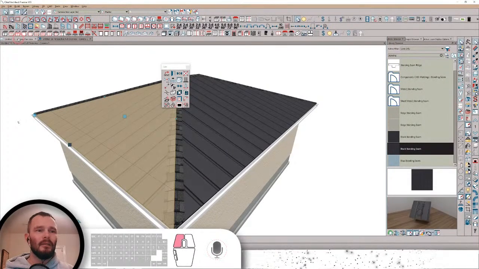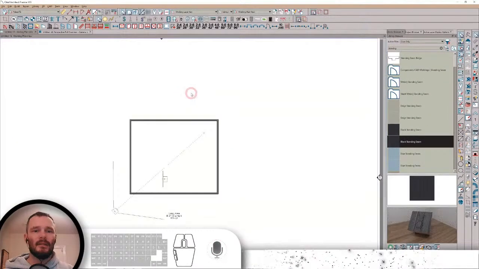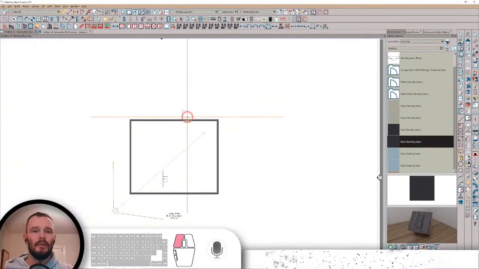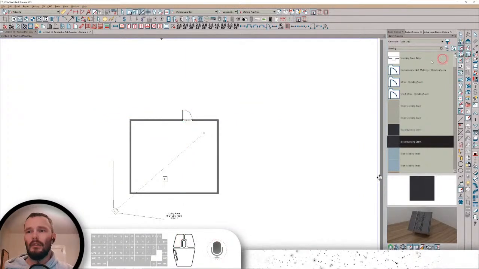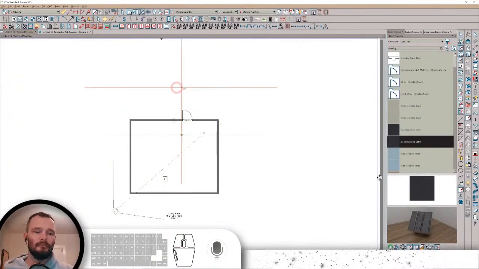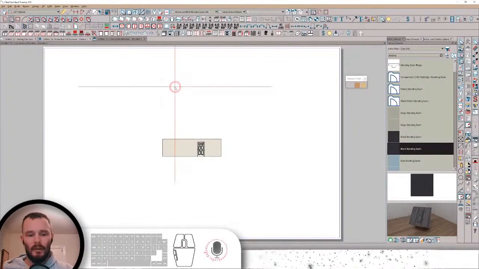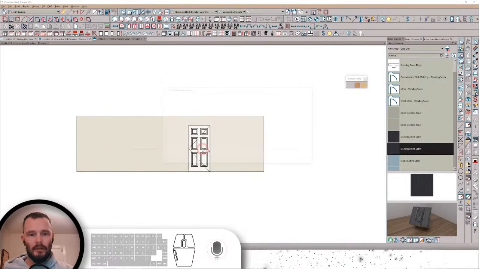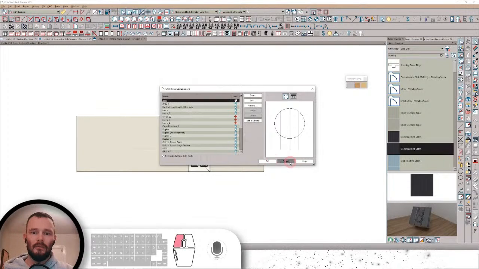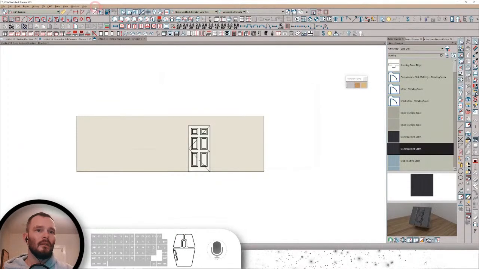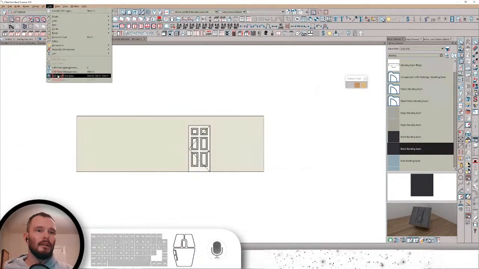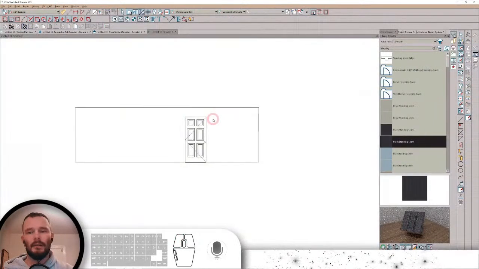Okay, so let's throw a door in here first of all. Let's pull why not wall elevation. I think I have a hotkey set up for CAD detail from view. No, I don't. So let's do this CAD detail from view. Oh, I do. I just hit the wrong keys. There we go.